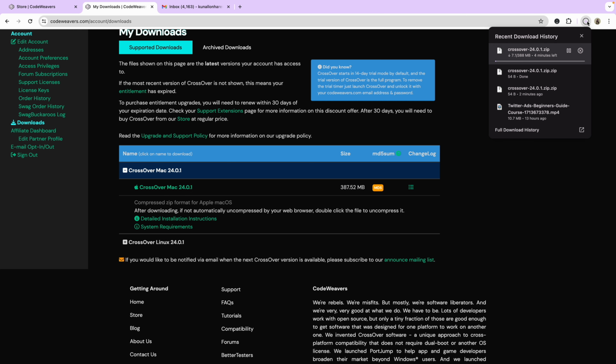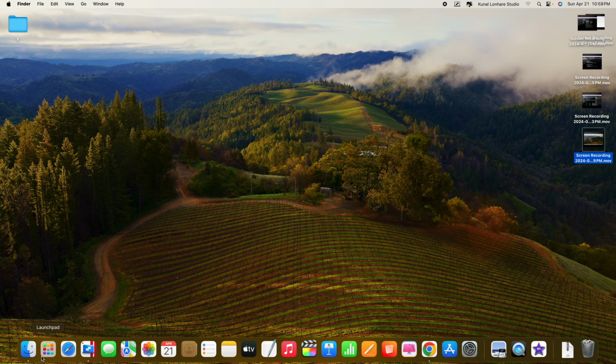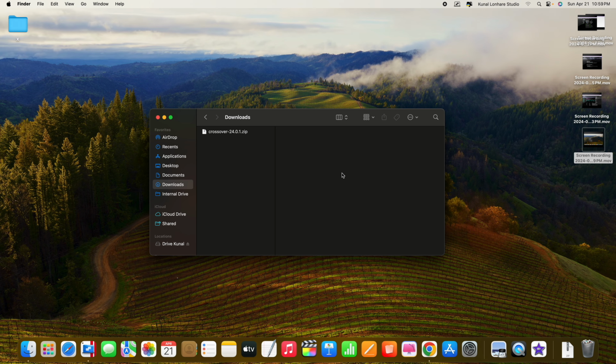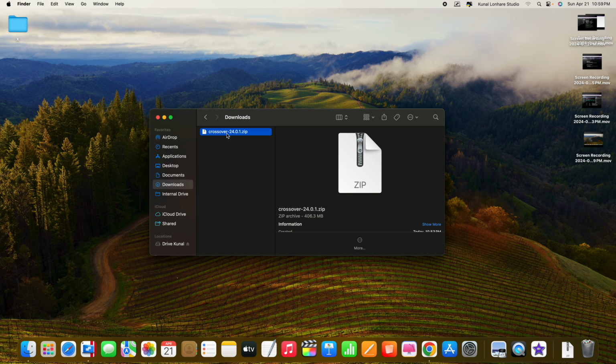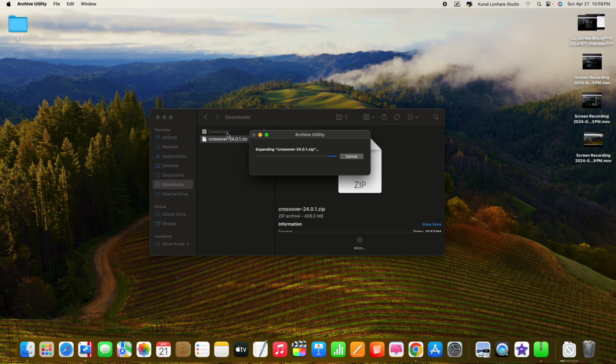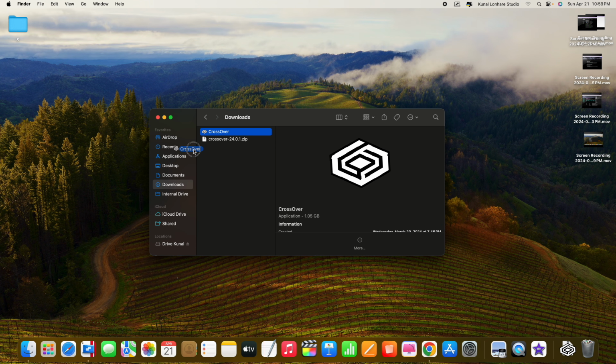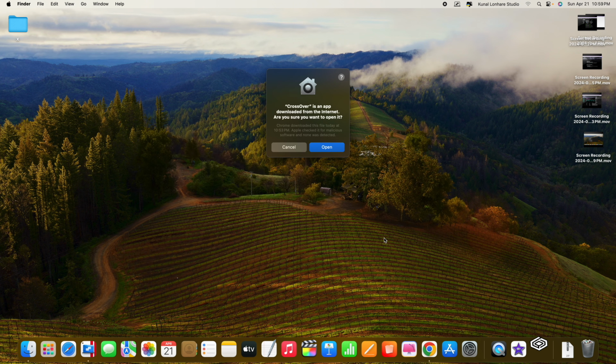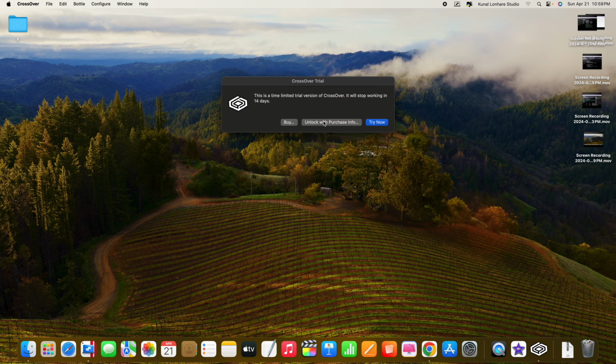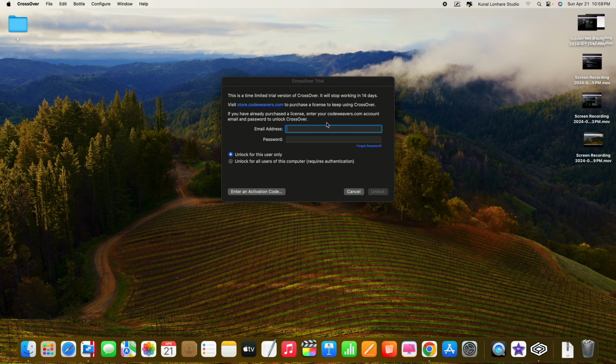Now I can see that it is downloading. I can go to Finder, go to Downloads. This is the CrossOver downloaded. Let's open this with a double tap. You can drag it to Applications here. Open this CrossOver. It says unlock with the purchase information.